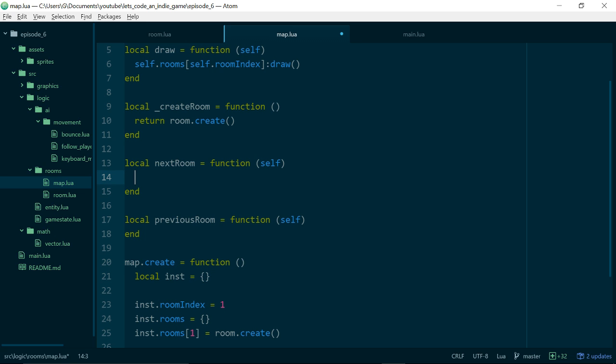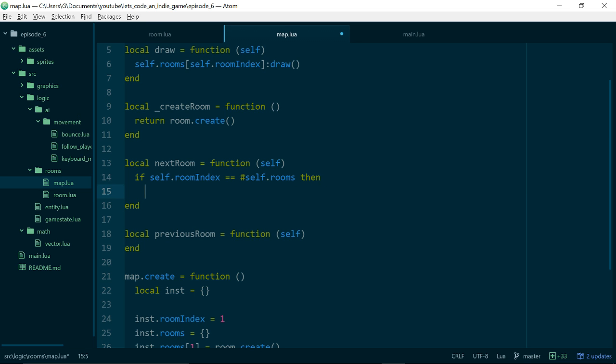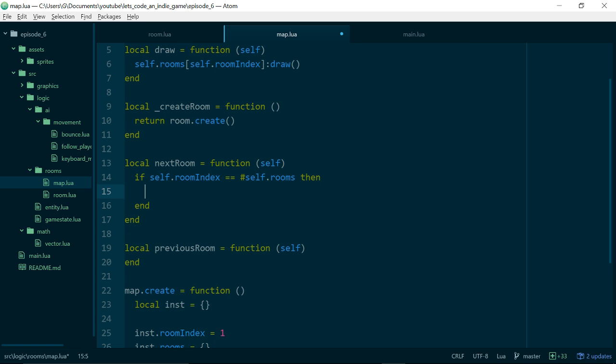What we want to do is create the next room in the game if it doesn't exist. If the room already exists, we just want to move the player into it. So we can start by saying if self.roomIndex equals the number of rooms we have, and we can use the hash symbol here to count the number of entries in a table. So if we do hash self.rooms, we'll get back the number, which will be 1 at the start of the game. So we're saying if the room index is equal to the number of rooms, then we want to go ahead and do a table.insert. So this will add a new value into our rooms table if we do self.rooms, and then we can call create room, which starts with an underscore.